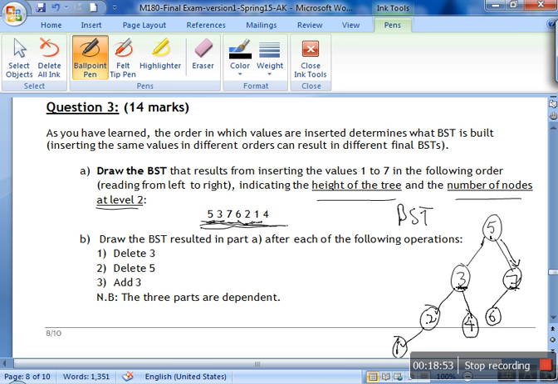Now, the height of the tree is the maximum height of the nodes. So what is the maximum height? 1, 2, 3. So the height of the tree is 3. What is the number of nodes at level 2? This is your level 0. This is level 1. This is level 2. So how many nodes are there in level 2? 1, 2, 3. So there are 3 nodes at level 2. Clear? Now after this, this is part A of question number 3.